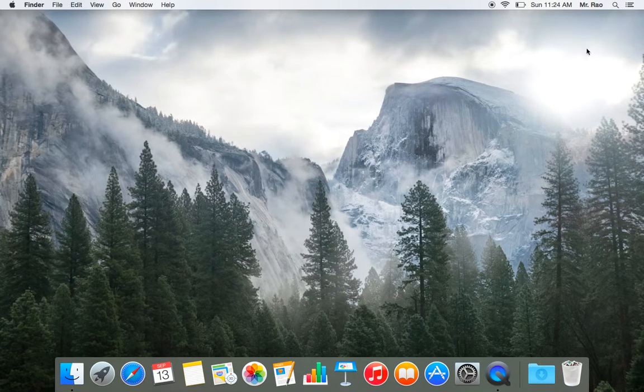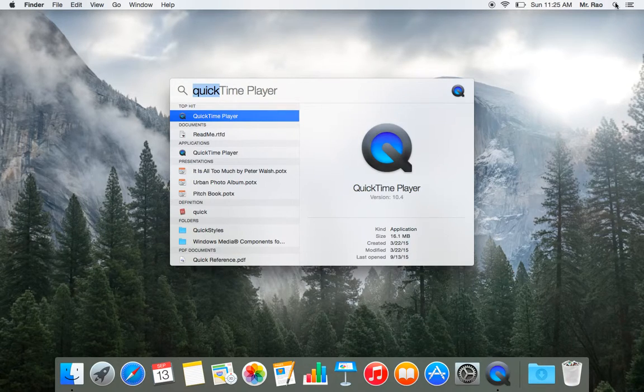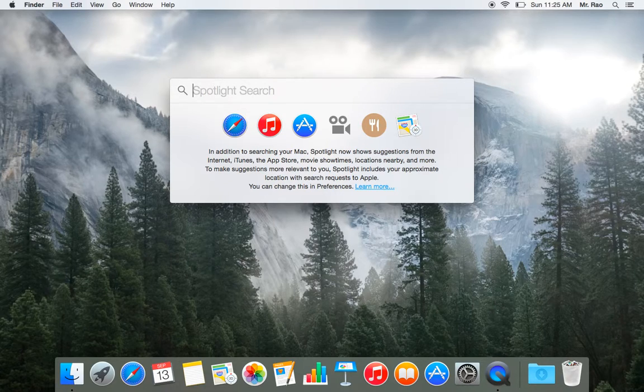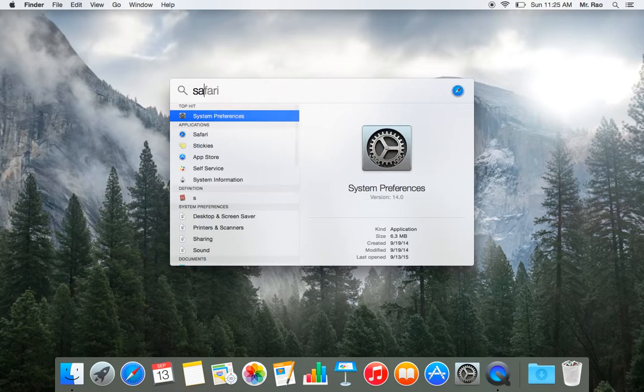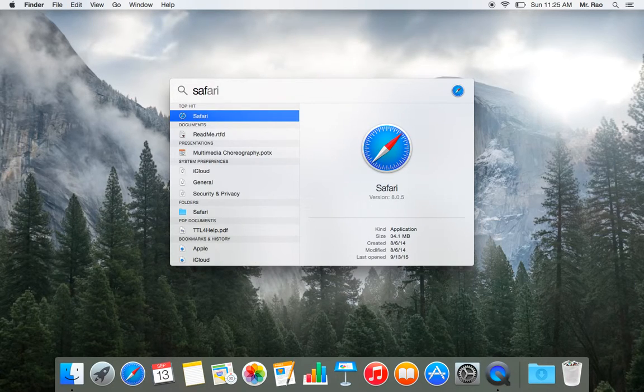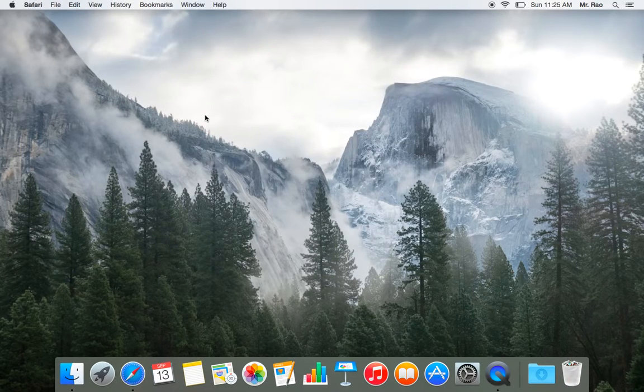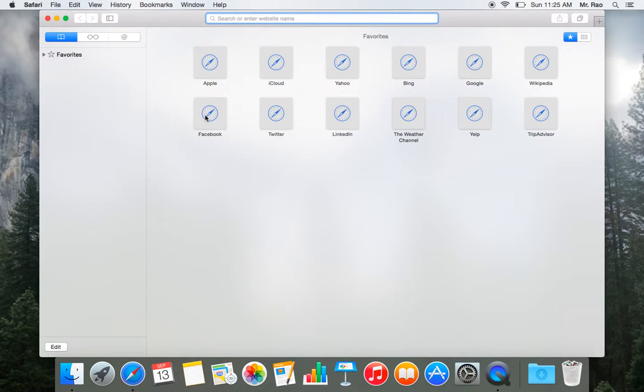Up top here, we're going to use Spotlight. It looks like a magnifying glass, and if we want anything on our computer, we're just going to type it in. So I want Safari, so I know that starts with an S, A, F, and look, Safari's right there. So I can either hit enter or click on it. Now you will be using this as well to look for folders on your computer.